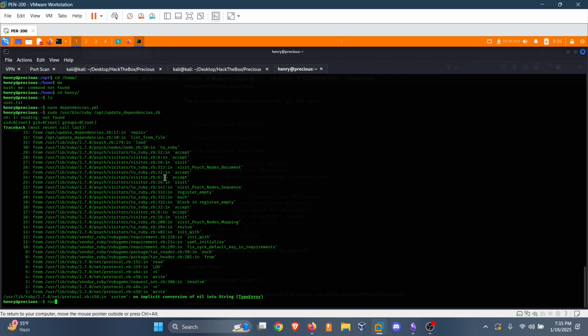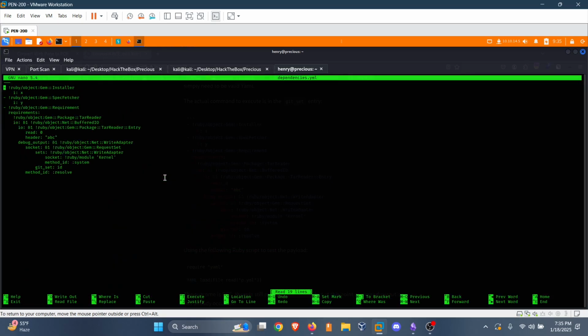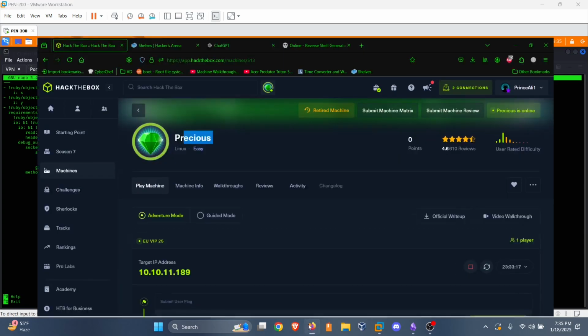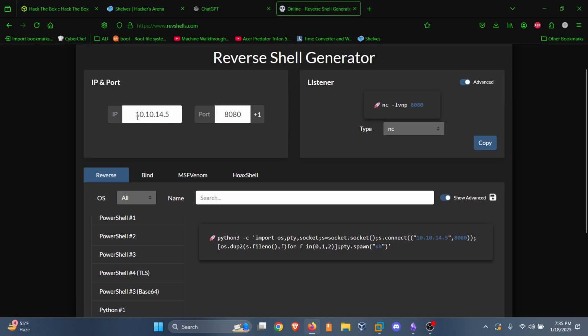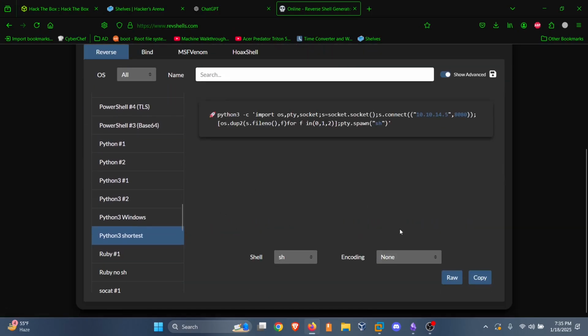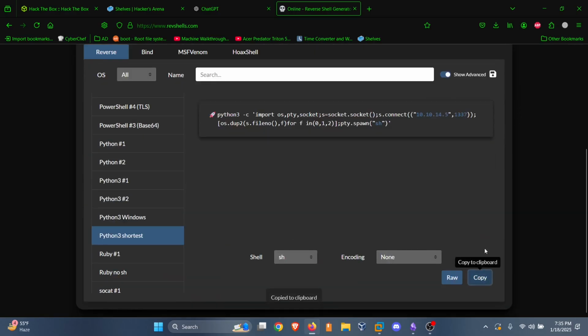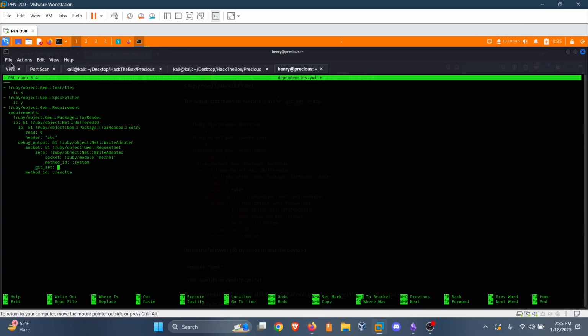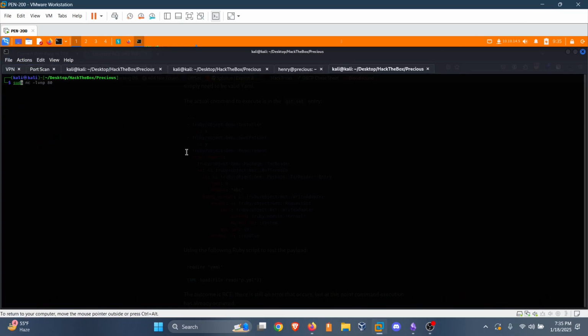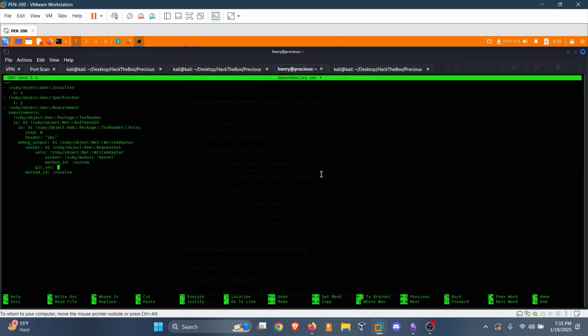So now let's edit this dependency file and put a reverse shell. Now we know Python 3 is already installed on here, so I'm going to use a Python 3 reverse shell. You go over here, put our IP, put the port, and this should be good. Let's change this actually. Let's just put 1337. Copy, paste, sudo, cat 1337. Paste.